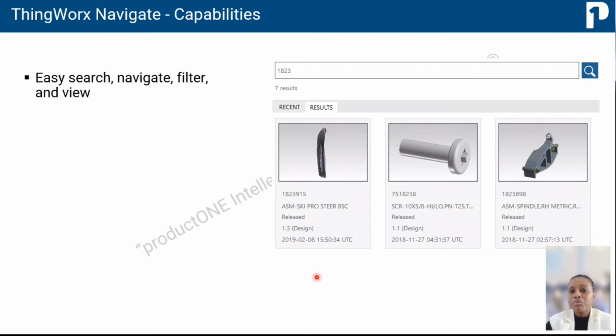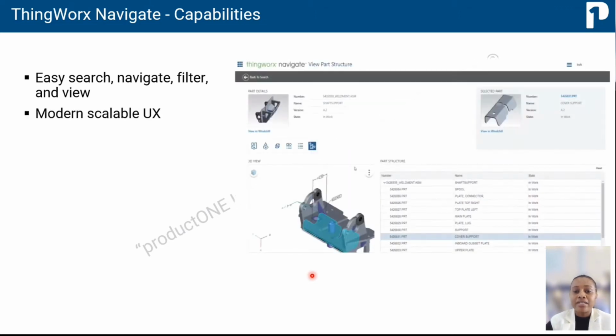Navigate also provides easy searching, filtering, navigation, and viewing of product data. The screens and processes are standardized between applications, so use is streamlined and consistent with little to no training. Navigate provides a modern, scalable interface, which can be utilized on multiple devices like your PCs and tablets, and it can be used on any device anywhere in the world with minimal training required.